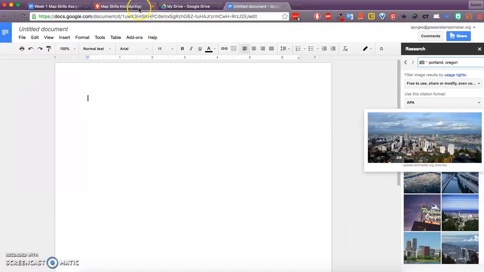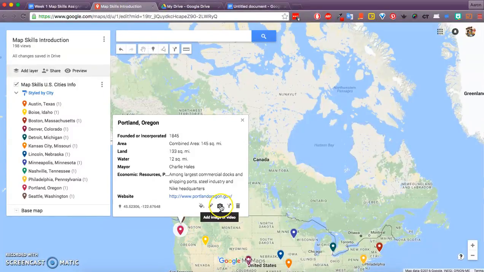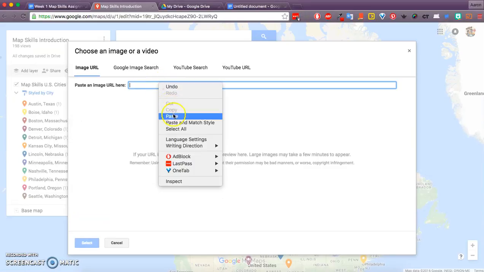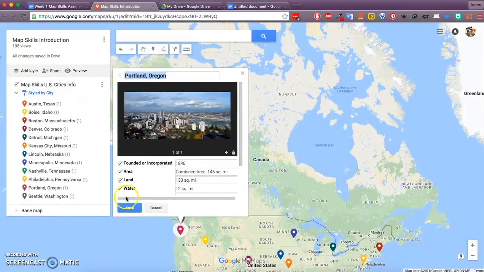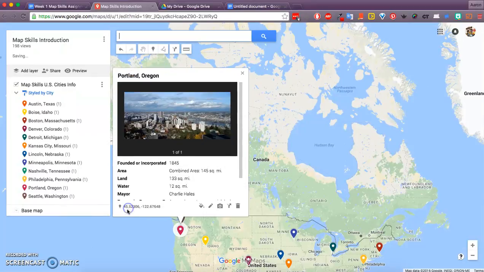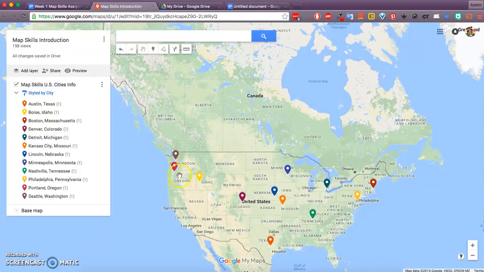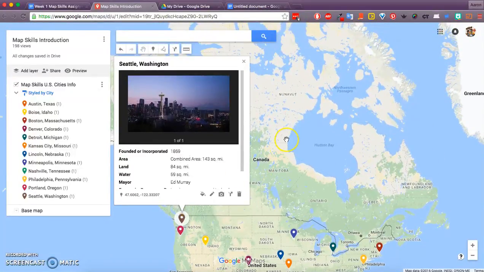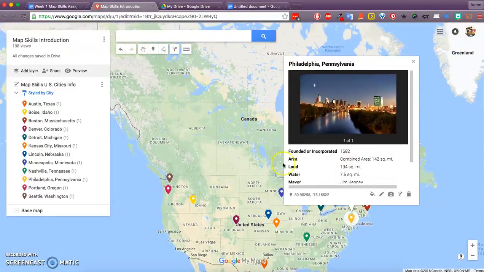That's the link. So I'll open up my pin, click the camera to add an image, paste what I just found, and that's the new picture of Portland. I'm going to select that. That's the picture I want, and make sure to click save. So again, Idaho, no picture. I haven't done that one yet, but here's my picture for Portland and my picture for Seattle. And that is how you add pictures to pins on a Google My Map.